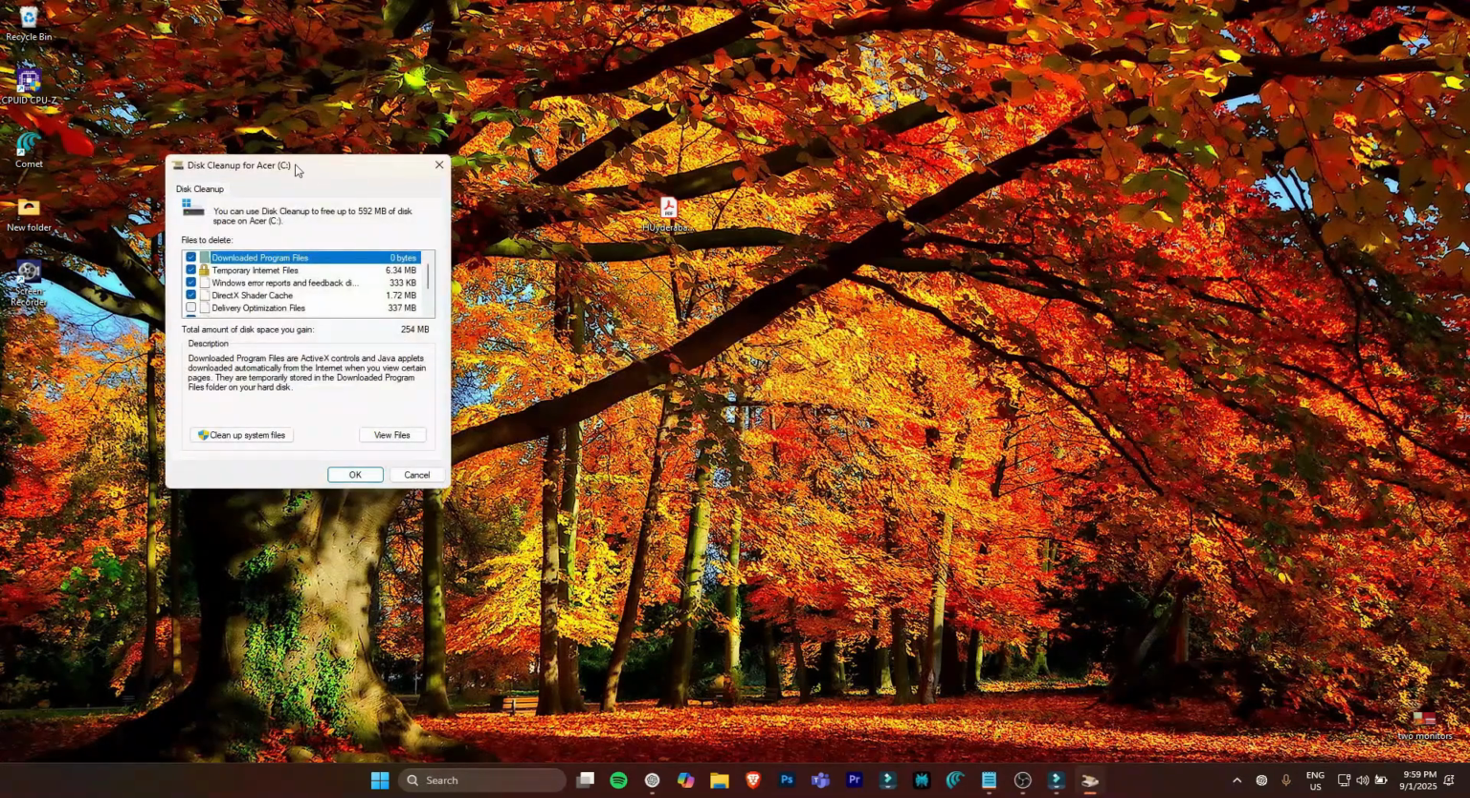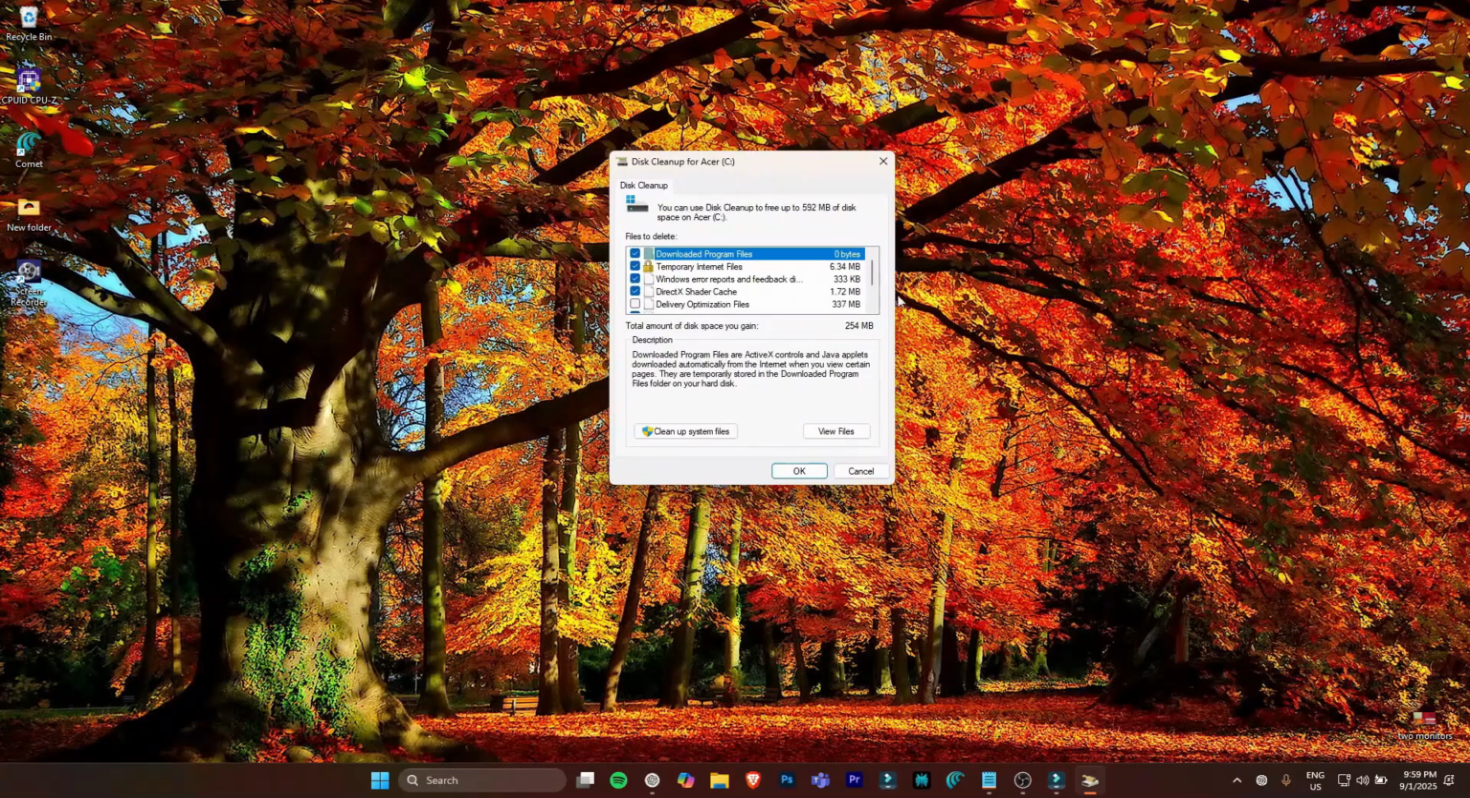Once you hit OK, it gives you all these options and it shows you how much space each option is taking. Make sure that you select each and every option. If you see that there are temporary internet files, downloaded program files, the junk files, Windows error reports, these are all the junk files that it collects. So we would need to run this periodically so that our system remains junk free.